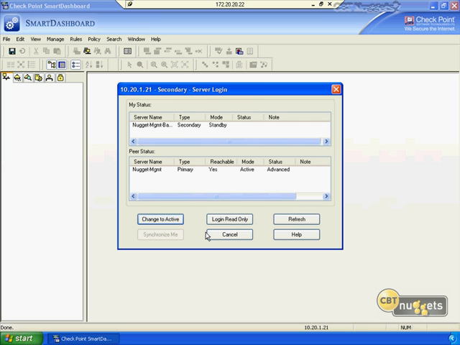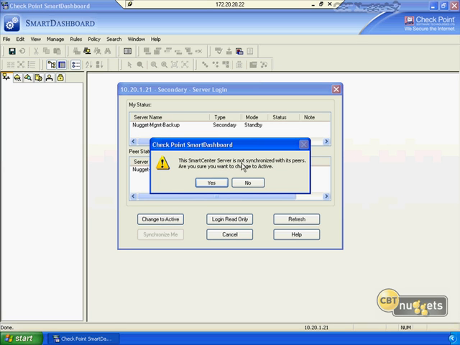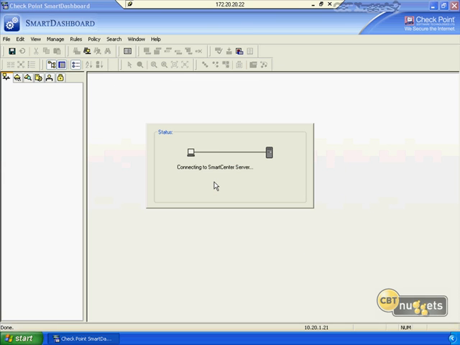And it asks us, our Nugget secondary backup server here for Nugget management is currently standby. What do we want to do? We want to change to active. And it says your Smart Center server is not synchronized with its peers. Are you sure you want to change it to active? So we'll say yes to this for now. And we'll have it come up here.